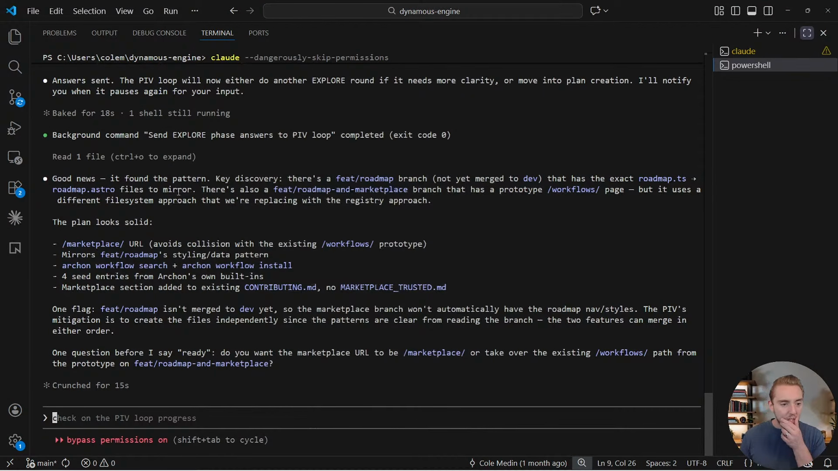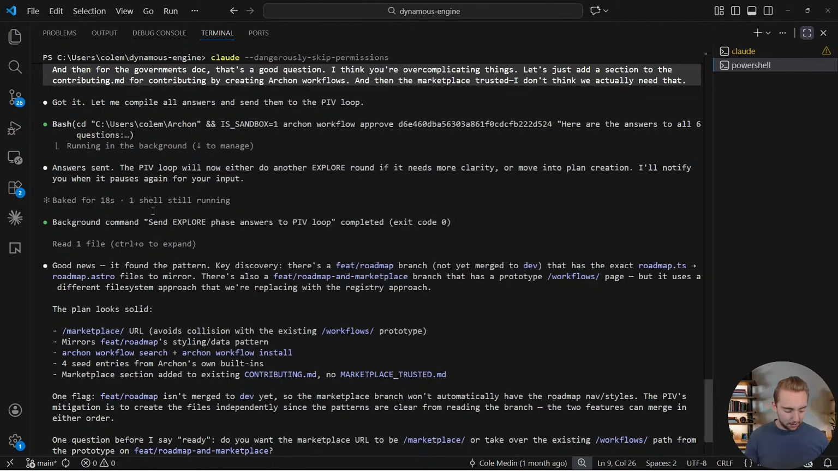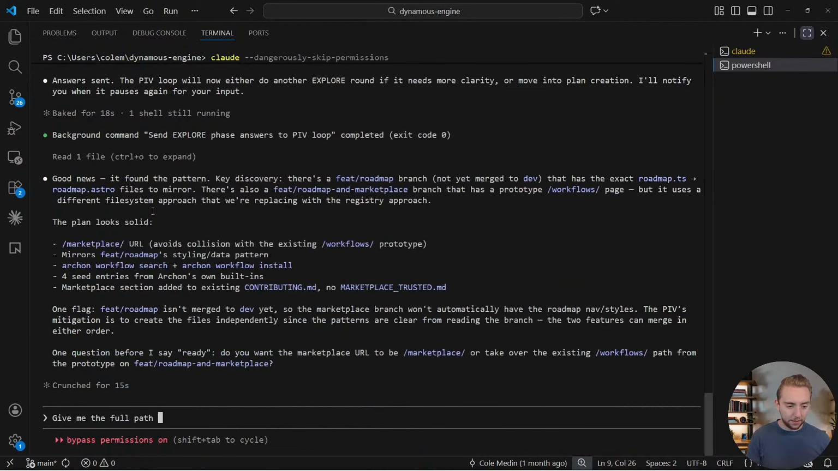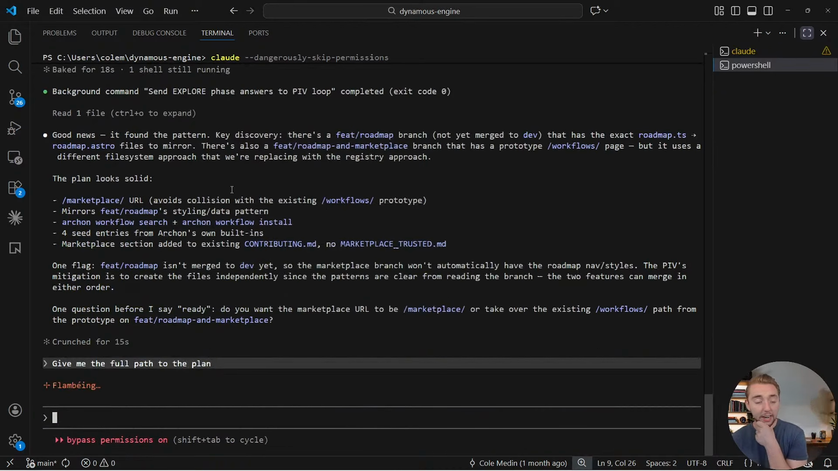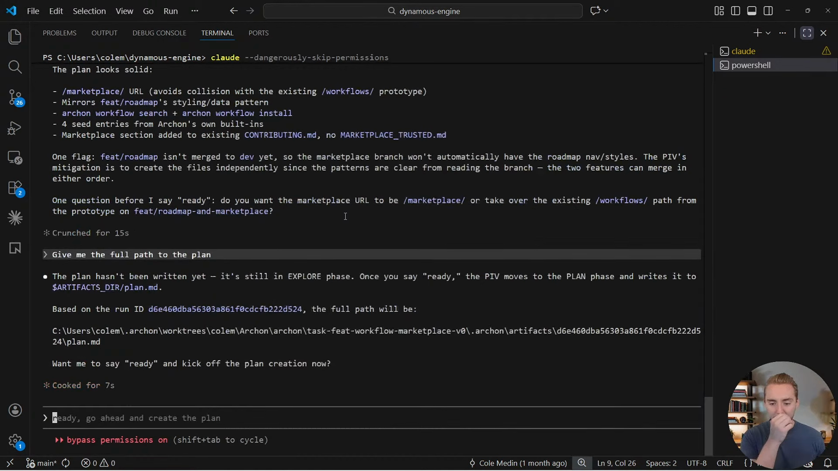Okay, the plan looks solid. Okay, give me the full path to the plan. So it looks like it actually created the plan. So it paused again to send that to me so that I can review it, right? So this is the second time that there's been a pause here. So let me actually open this.